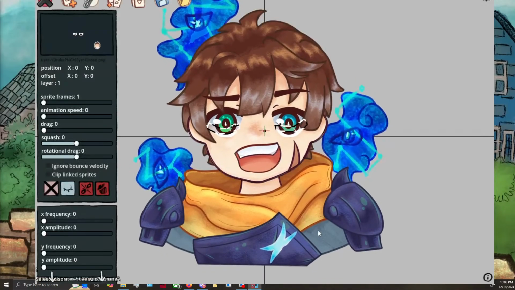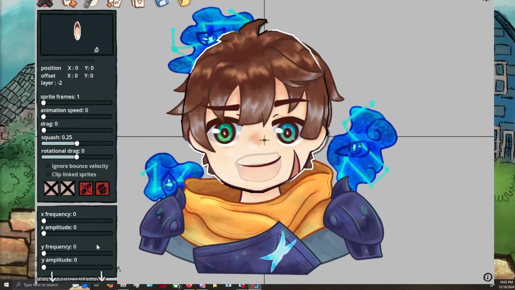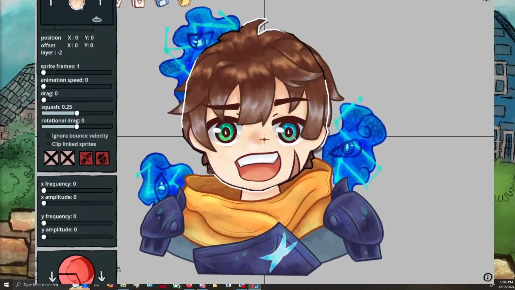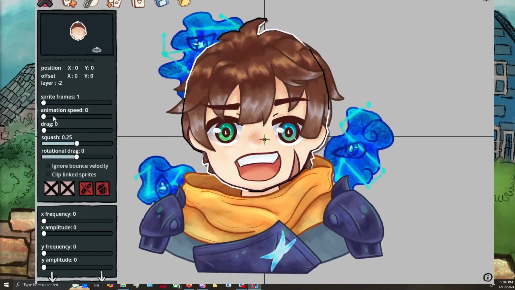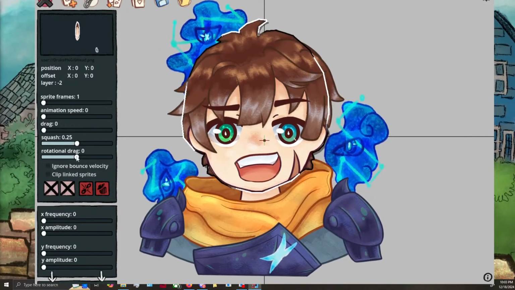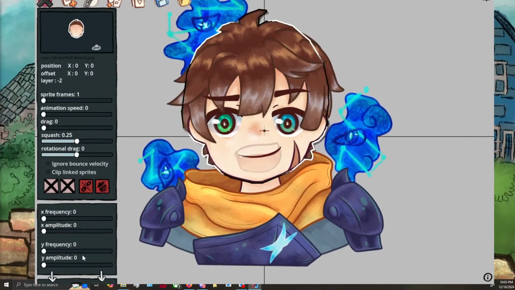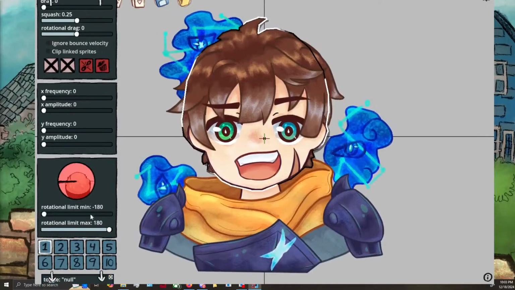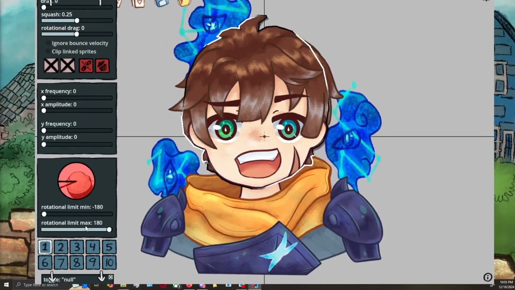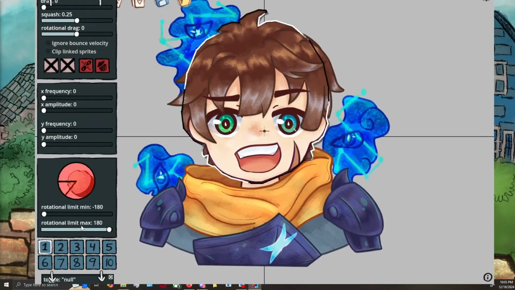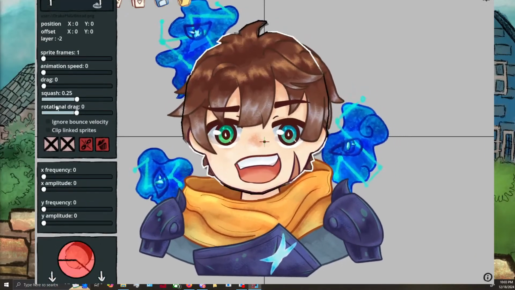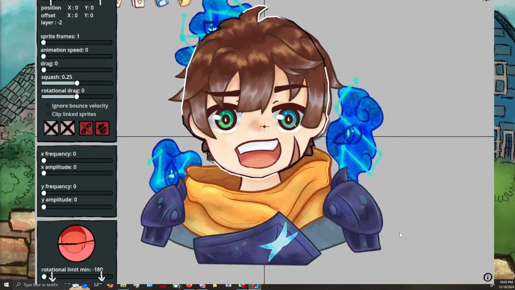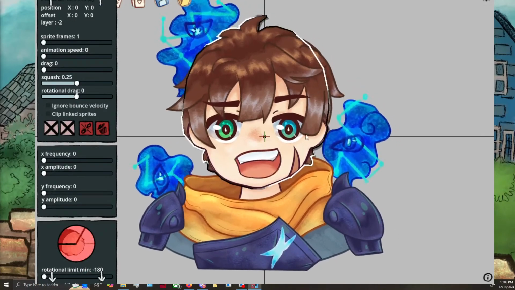So with this, all of your controls for everything are these bars here. The sprite frames, animation speed, squash, and rotational drag are really the main things. And then you have frequency and you have rotational drift. Well, this is just limiting how much rotation you have. Do that by having rotational drag. But anyway, you can still have stuff.